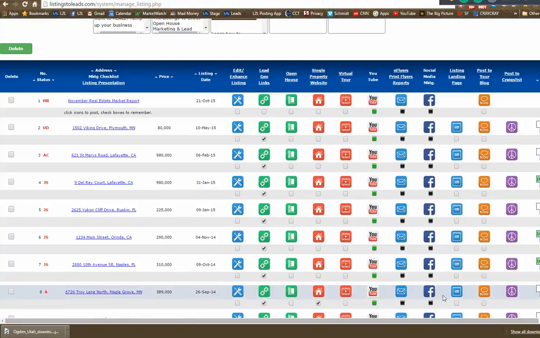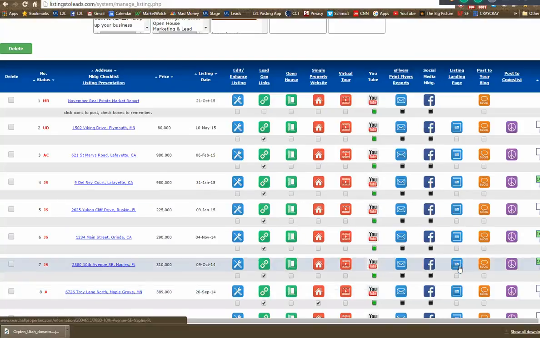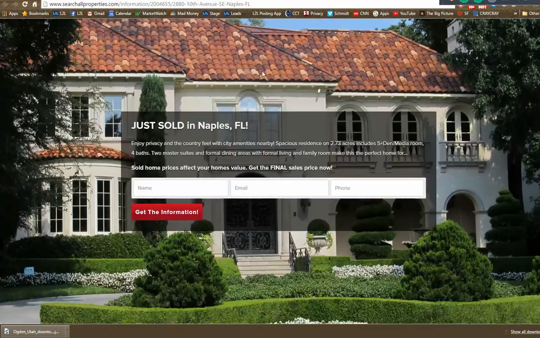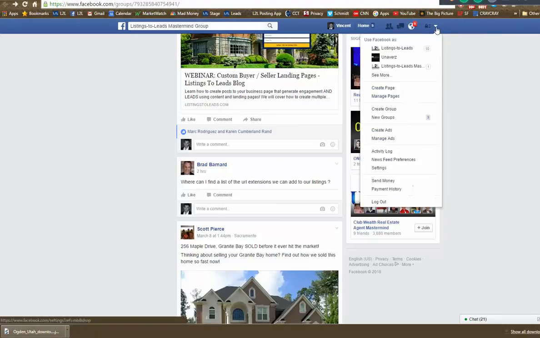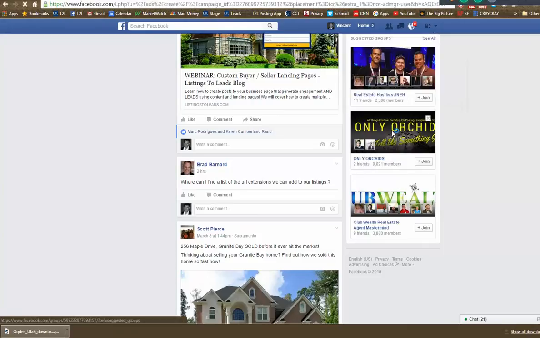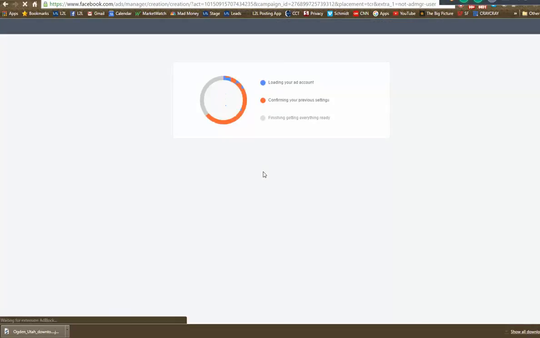So let's grab a listing landing page and let's go do that right now. I'm going to use my little Naples one, and I'm going to copy the link right at the top. And I'm going to go to Facebook, okay? And if you've got a business page, you need to go up here. There's a little navigation bar, and there's a little blue triangle pointing down. Click that and click Create Ads. And when I click Create Ads, it goes through this little deal here. So let's give it a second to do its magic.